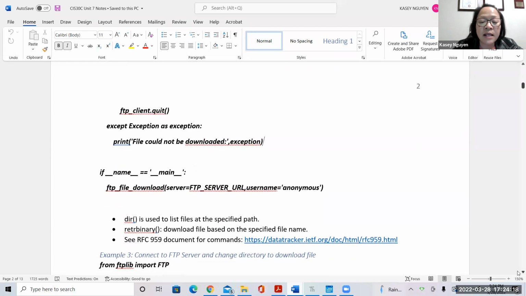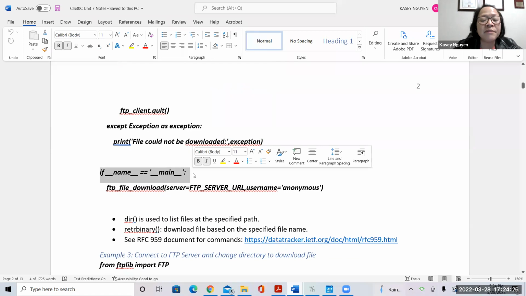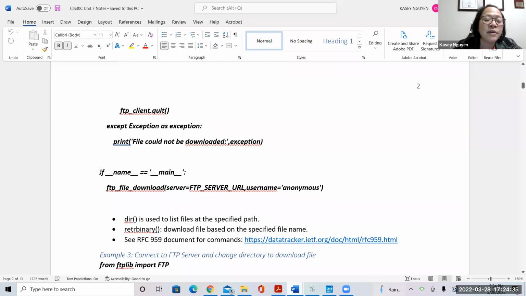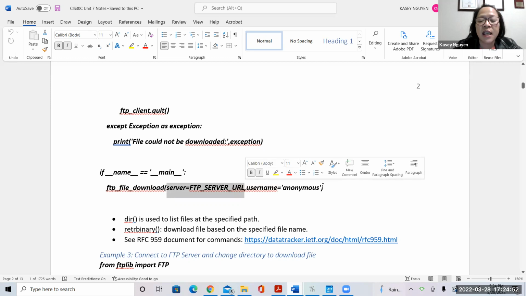And the next part is going to be your main. So now in some of the other programs we see we don't have to put this, but the Python interpreter still uses C, so you have to enter main. So we can say if name is main, we're going to call on the function that we define, FTP file download, and we're going to specify the server where it's going to access it from, which server, and it's going to be the login.